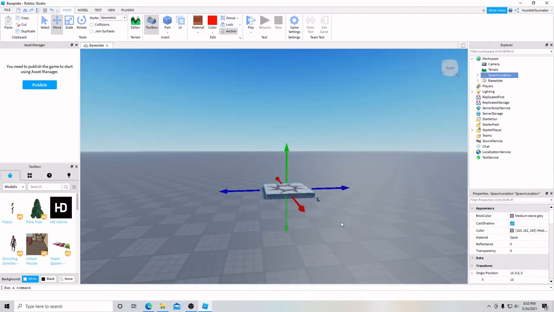So with the spawn location selected, let's go down to the right-hand corner, and you can see it says Properties, Spawn Location, and then Spawn Location again in quotation marks. And this box right here is basically all the properties of whatever object you selected. If I click on base plate, it'll change to the part that's the base plate, this big dark gray field that's right here.